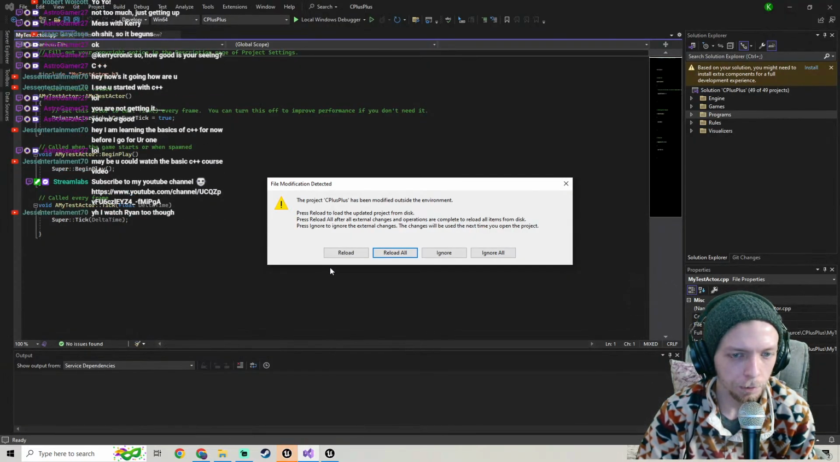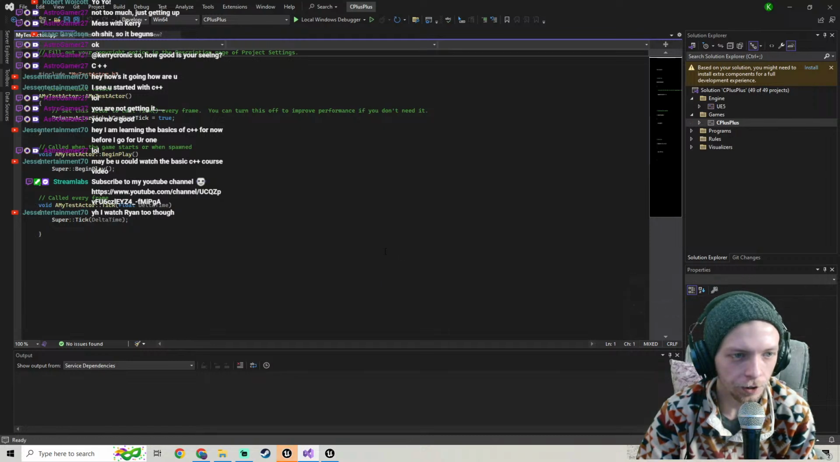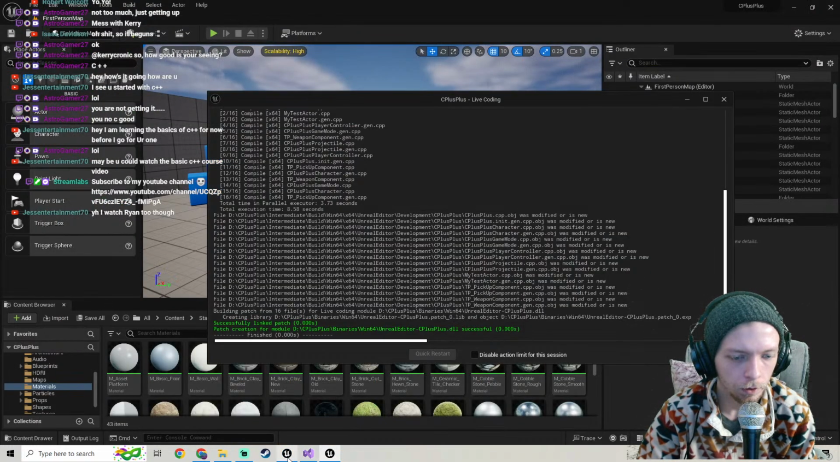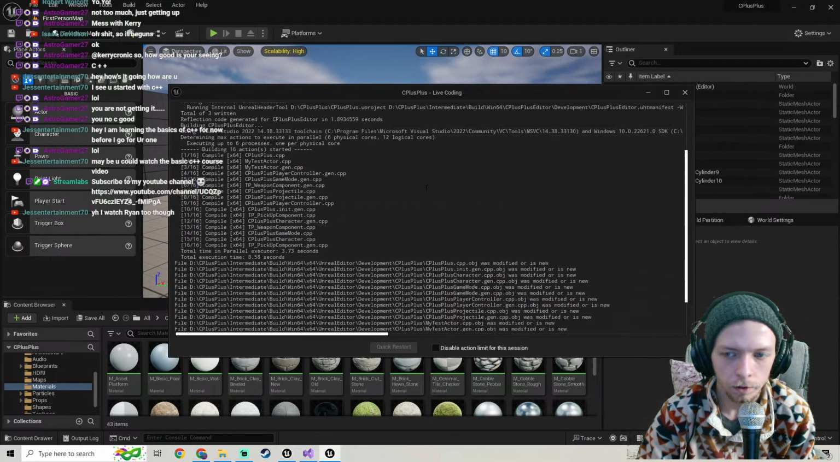The project C++ has been modified outside the environment. Press reload to load the updated project from disk. I didn't change anything, but okay. Reload. What is this?